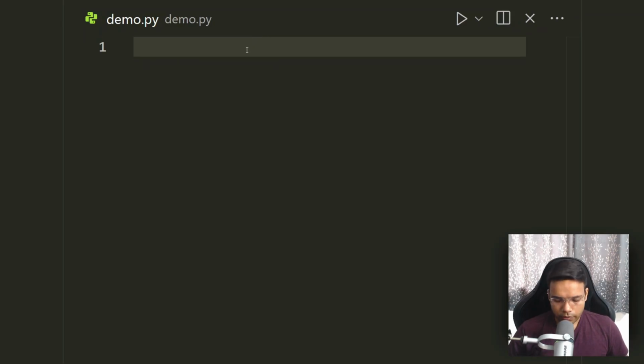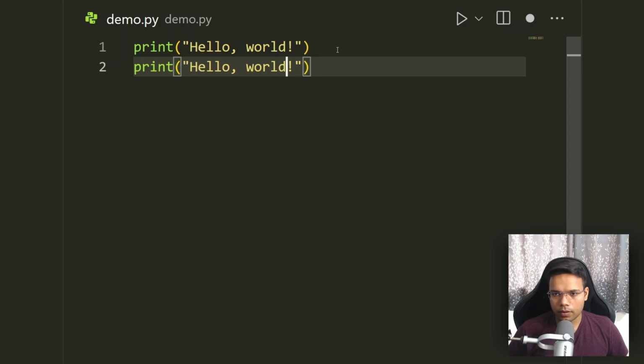Now let's write our first Python program. Here you can simply write hello world, and you can even copy paste it here. Let's write some more context here. Let's say I write hello world, or hello Python enthusiast.